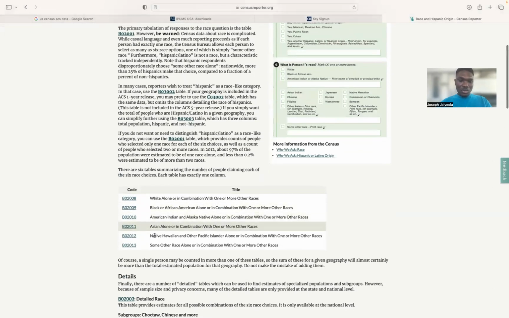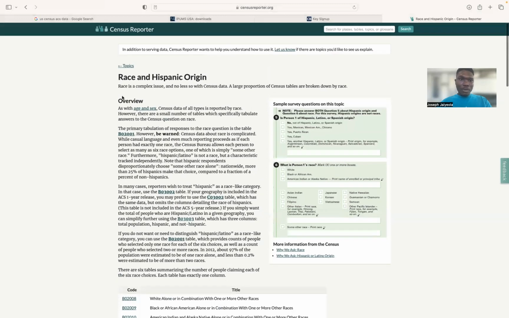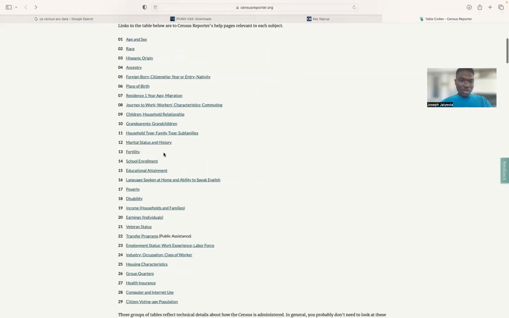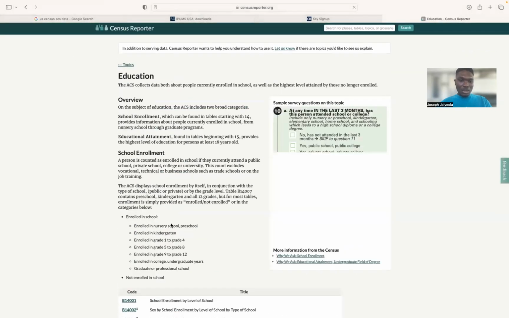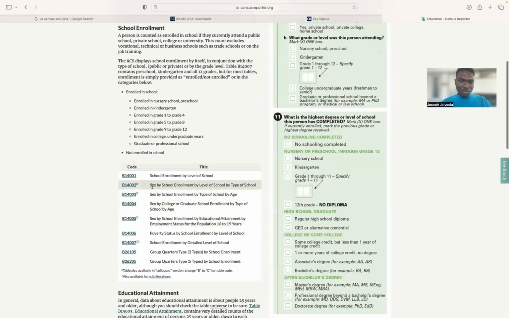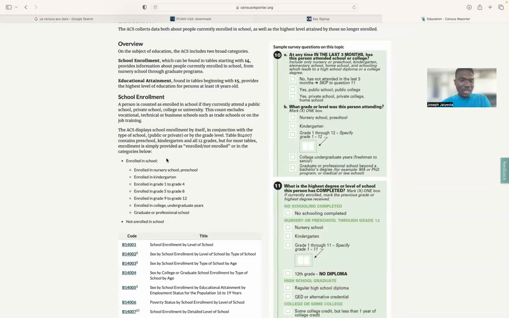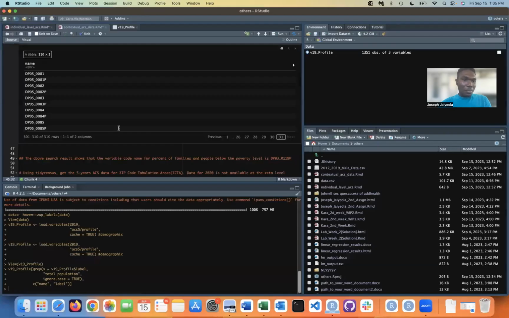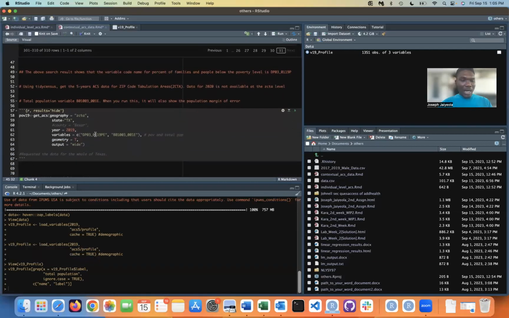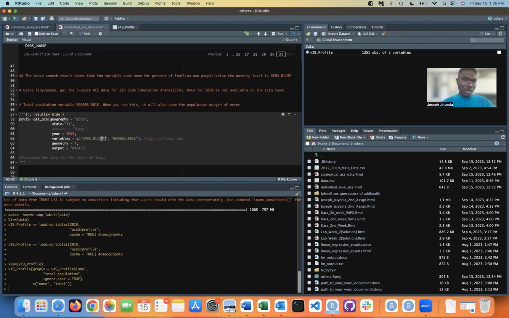B2008, B2009. Then let's say I want to get something on educational attainment. So it tells me school enrollment by level of school. This could either be at the state level or the county level, right? But I already did a search for this and I knew what this variable is. So that is why I am using this.